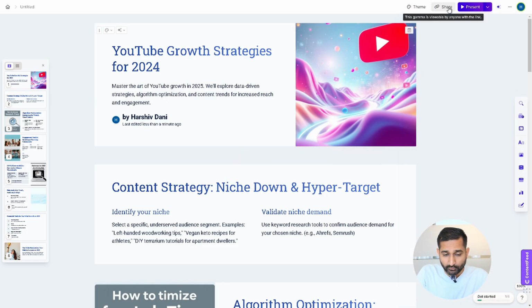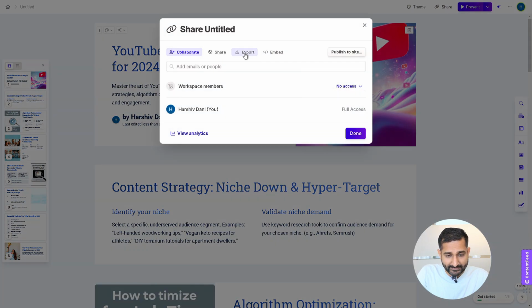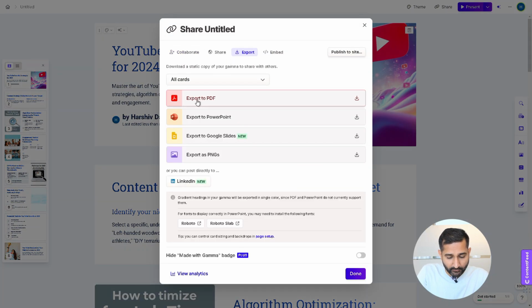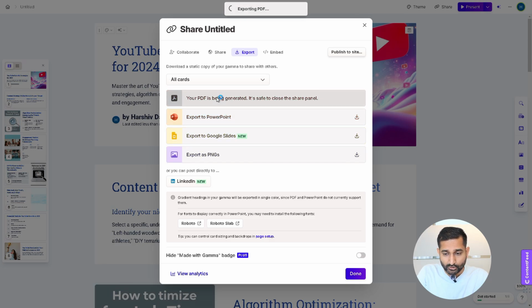When you are ready to export, click share and then export. You can export in formats like PDF, PowerPoint, Google Slides, or PNG. Choose your preferred format and download your presentation.